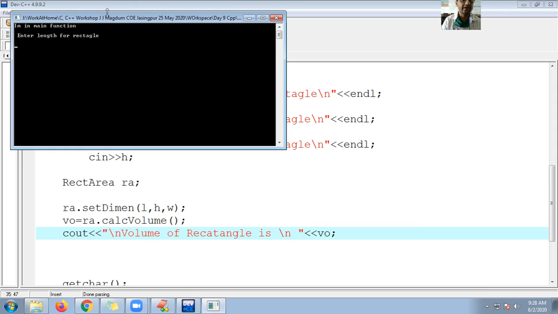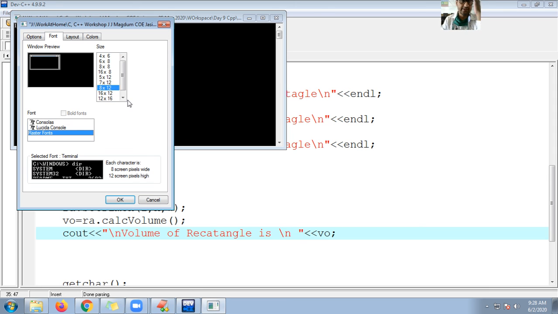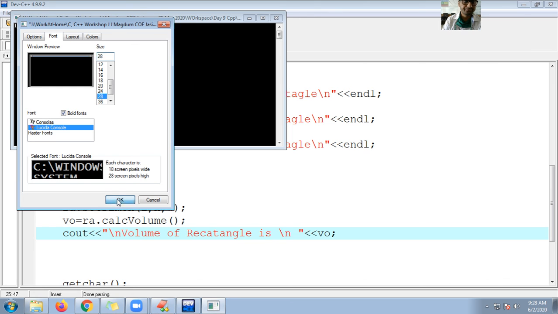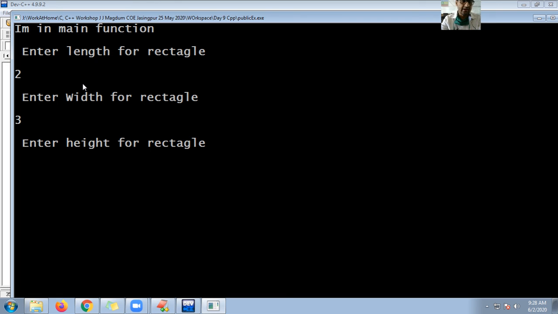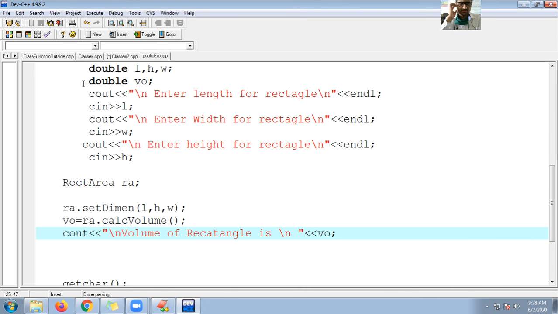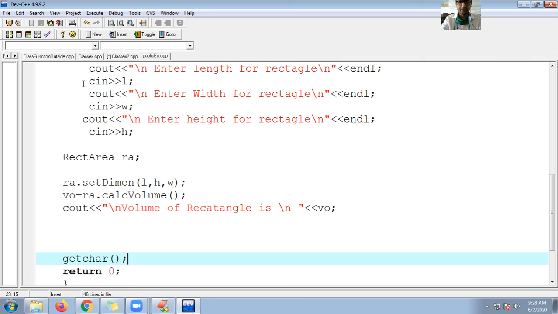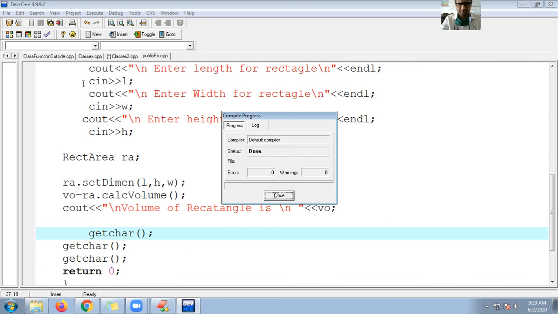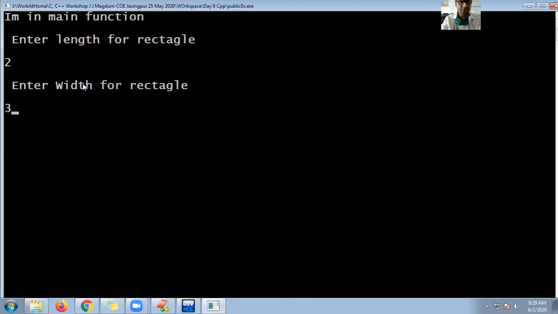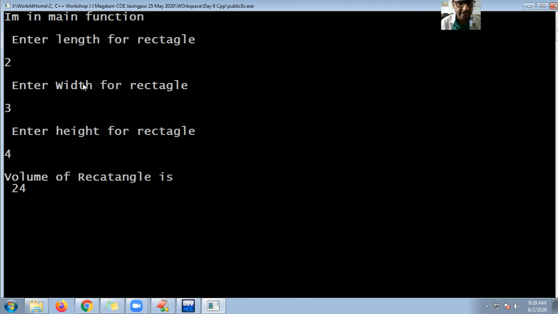Now enter the length for rectangle. Guys, let me increase the window width, so 28. Suppose I enter 2, enter the height 3, enter the width 4. Why has it gone? Actually there are multiple new lines, so Control C, Control V, Control F9, Control F10, 2, 3, 4. So volume of the rectangle is 24.